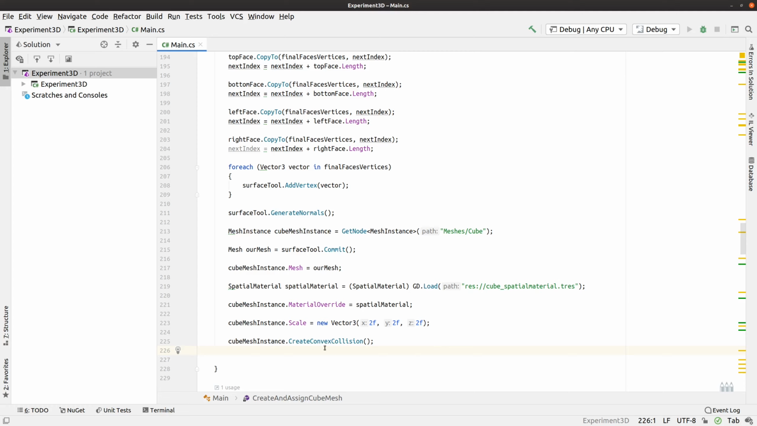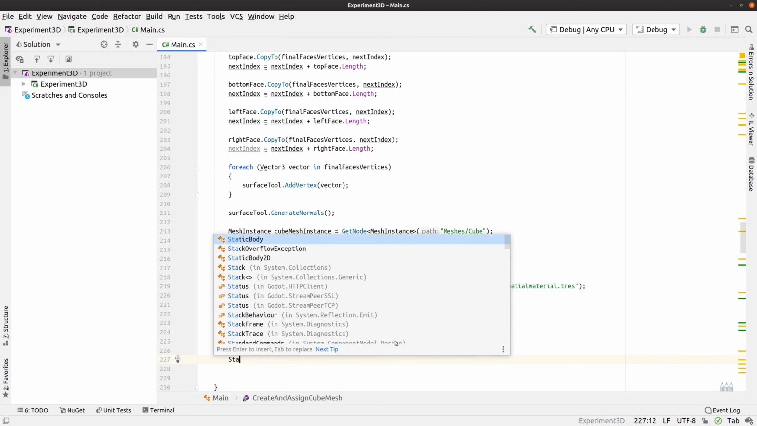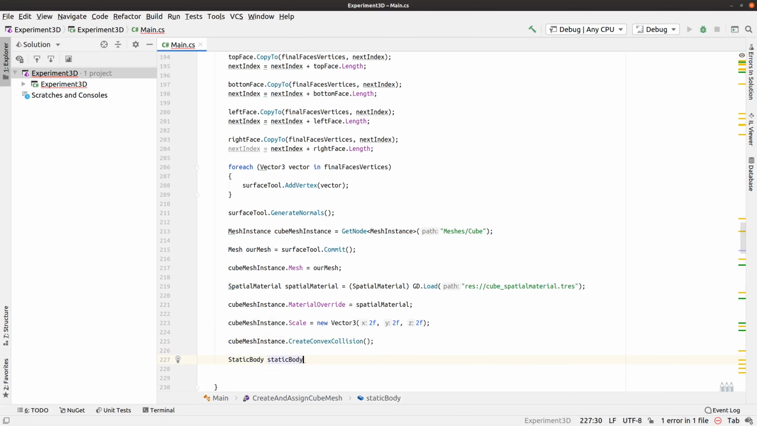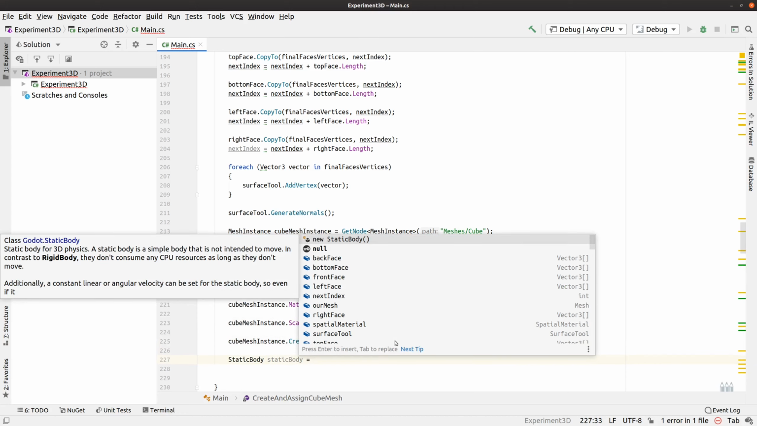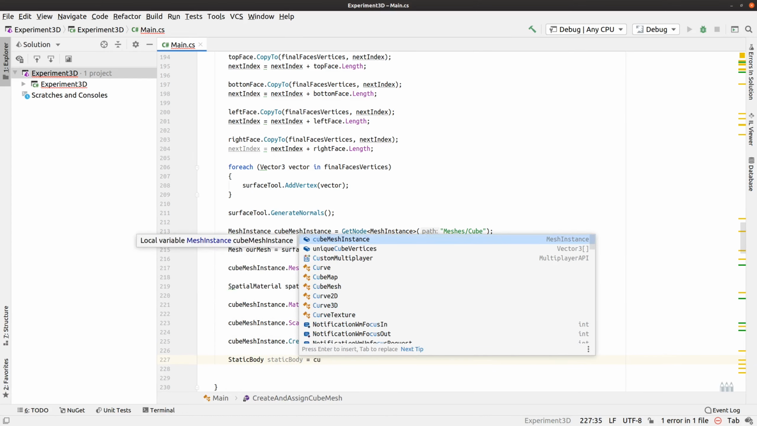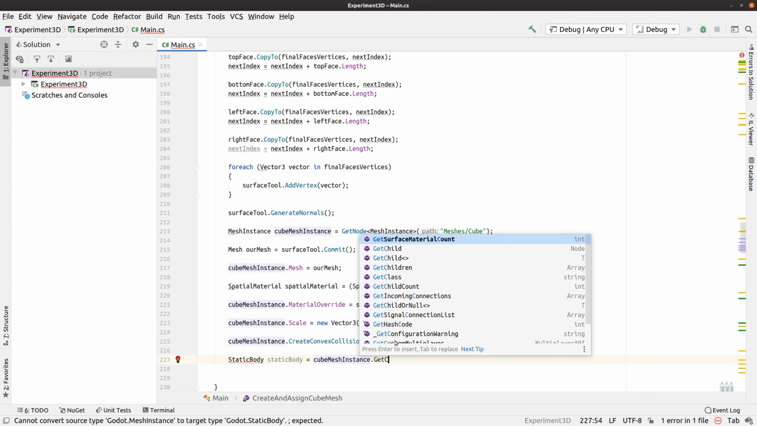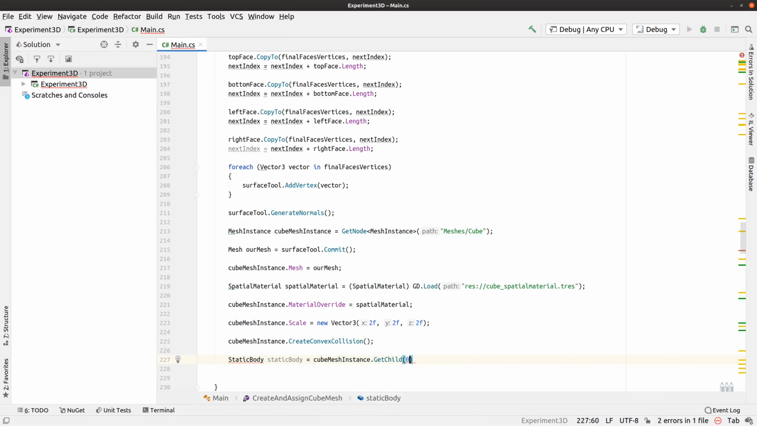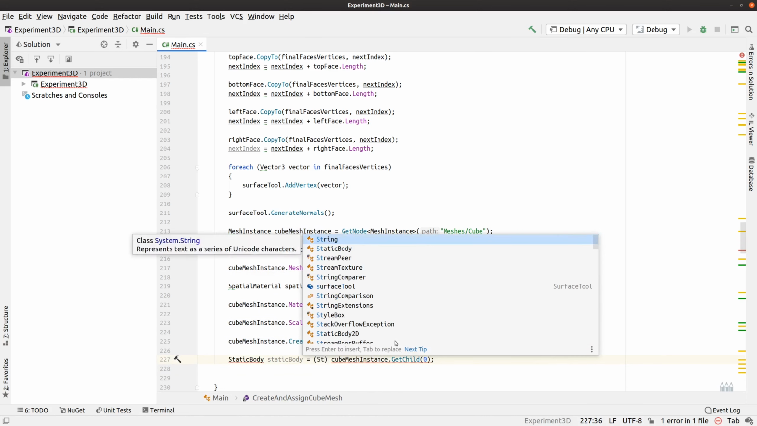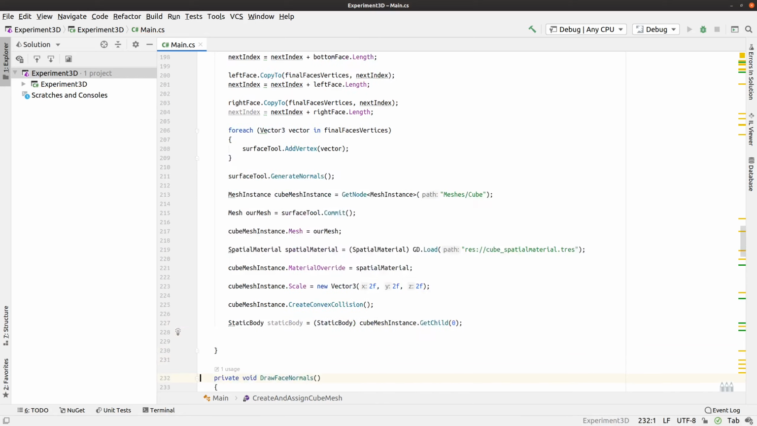Because this is the only child of the cube mesh instance right now, we can just grab the first child and assume that it's that collision object. So why don't we do this? We do a StaticBody, and what we would do is take the cube mesh instance and get the child. We would get the 0th child, which is a 0-based system, so that's the first child, and we have to cast it because we know it's a static body.